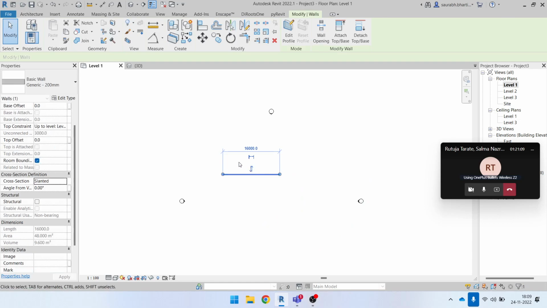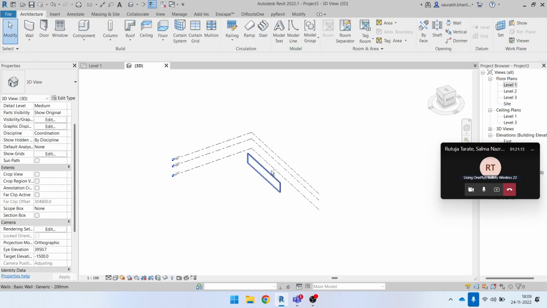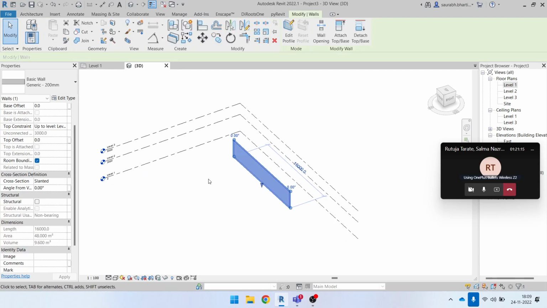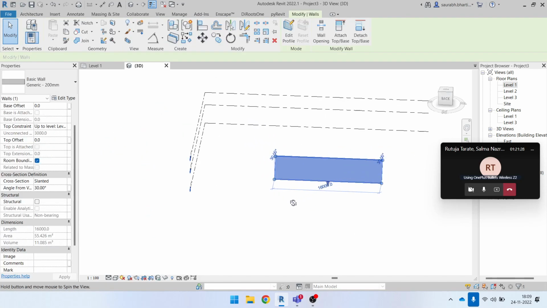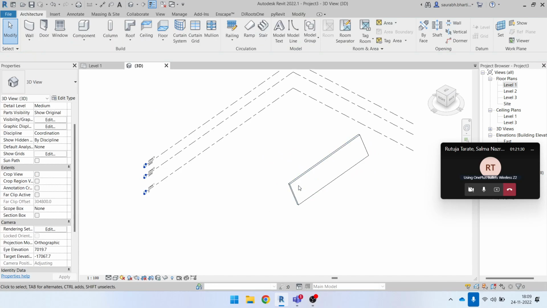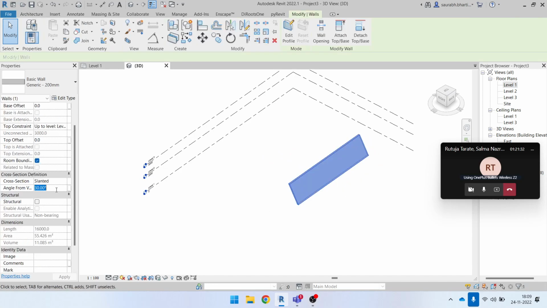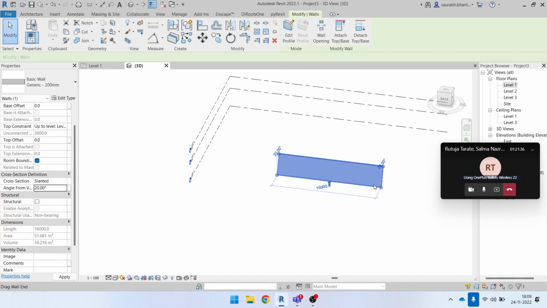So first of all, we draw the wall and then give it an angle. Right now, as you can see, this is a straight wall, but I have made it a slanted wall. Now here we get an option that is angle from vertical. You can just provide the angle, like 30 degrees, and now you can see the wall is a slanted wall of 30 degrees. Whatever angle you want, you can just provide it here, and now you will get this slanted wall.